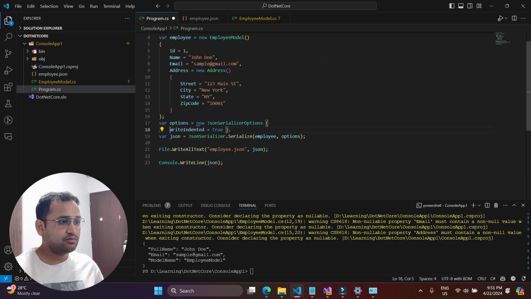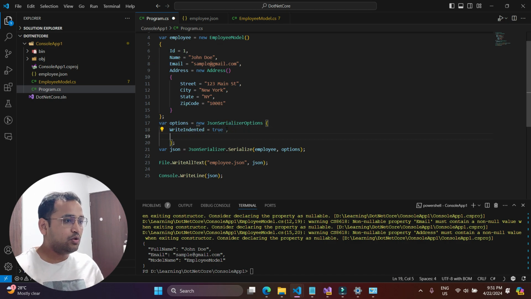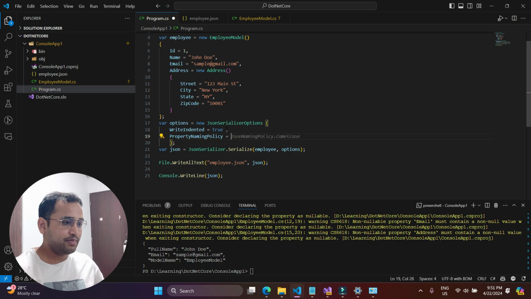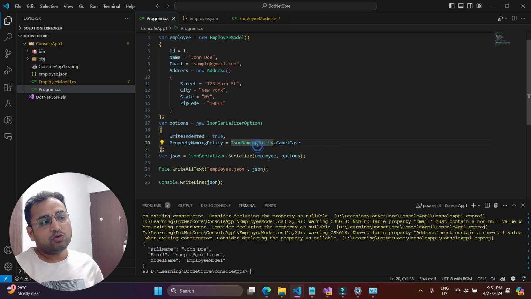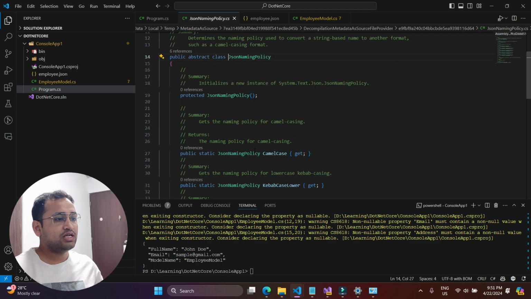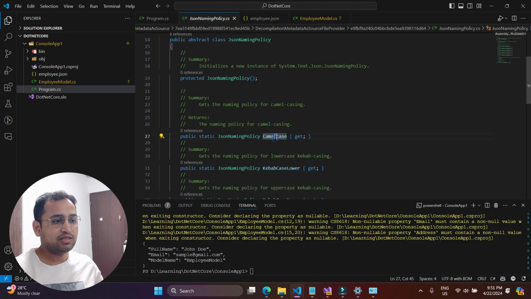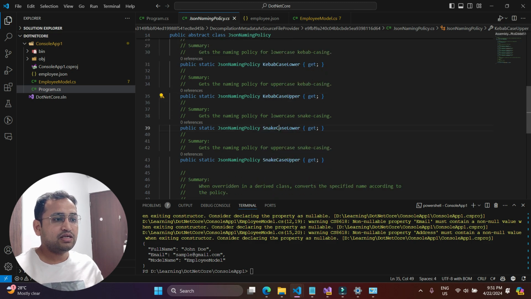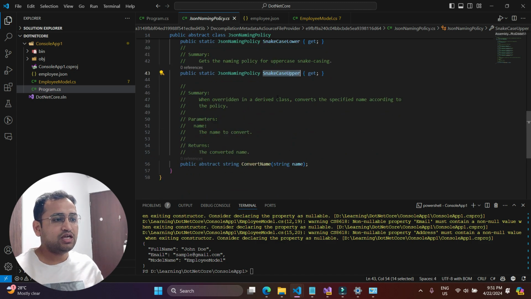So let's put it in a new tab, and over here you will notice that we have one property called PropertyNamingPolicy, and here I'm using JsonNamingPolicy.CamelCase. Let's understand what we have in this JsonNamingPolicy. This is a class, and here you will notice that there are several properties. We have camelCase, kebab case lower, kebab case upper, snake case lower, snake case upper. Basically these are some default formats available in this class, and based on the need you can use any one of them.